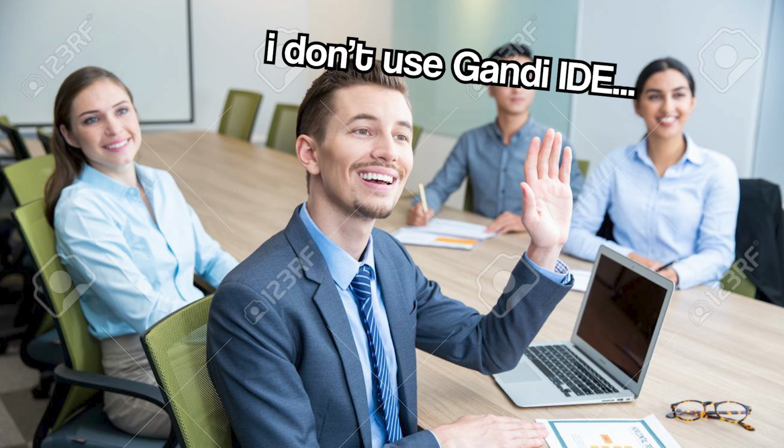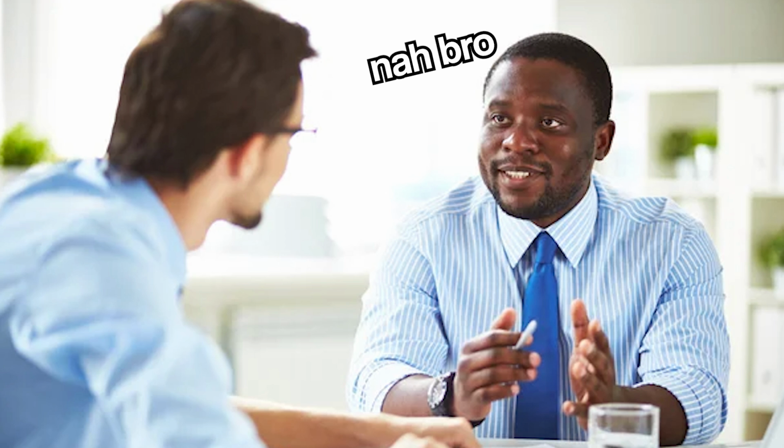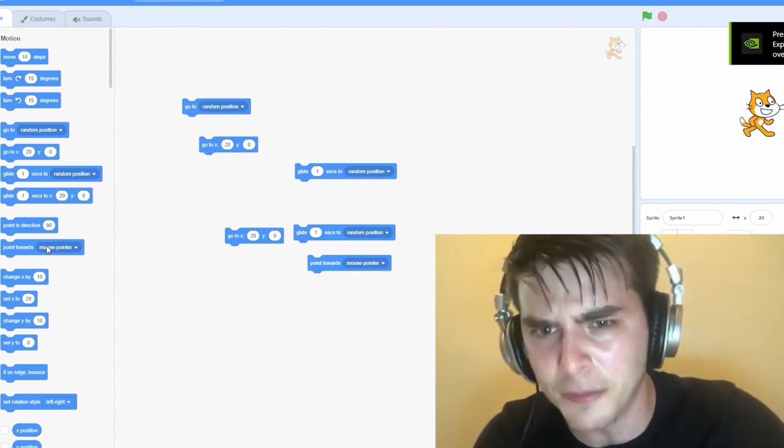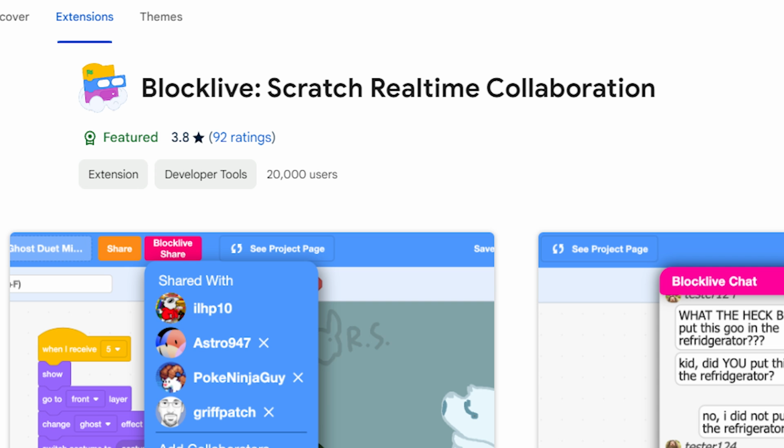If you don't prefer using Gandi IDE and wanna use Scratch, you can use the Block Live extension. I personally do not use Block Live because I once had a weird issue with it, which really scared me and almost deleted my project. But if you wanna use Scratch, that's the only alternative.